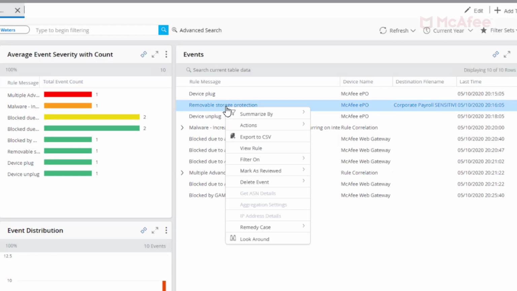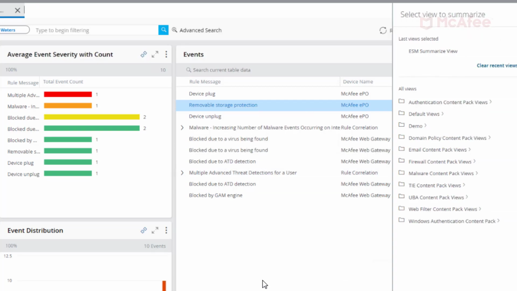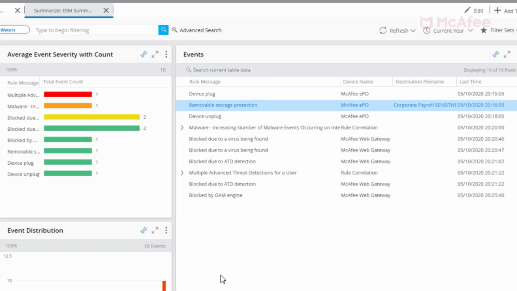So now we want to see what other systems or users might have been affected by this. We'll right click the removable storage protection, go to summarize, and then we'll scroll down to summary, and we'll do signature IDs, and this will isolate those specific signatures. And in the summarize view, we'll go ahead and do the same view, the demo ESM.